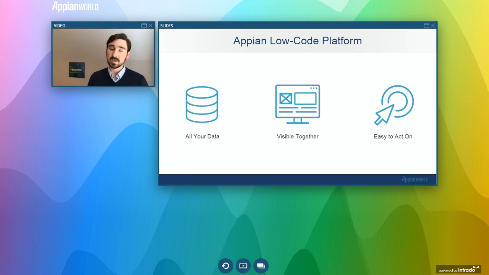When we talk about all your data, we mean all the data that your enterprise already has, whether that's in a database, whether that's in another software or application that's only accessible via a web service. Wherever that data is, we can connect it to Appian. You don't have to move it. You can leave your data where it is, and we'll connect to it and bring it into Appian.